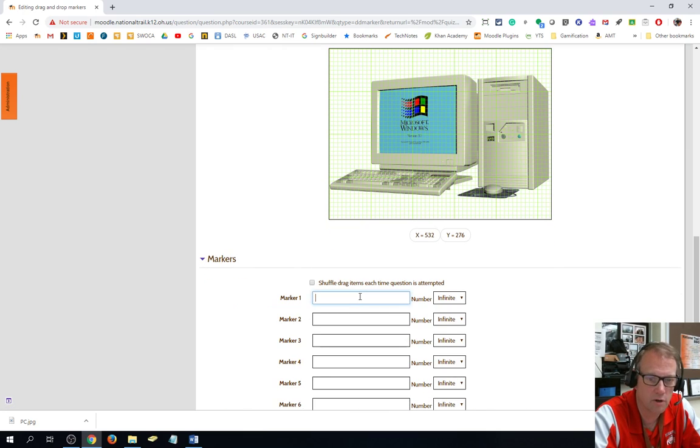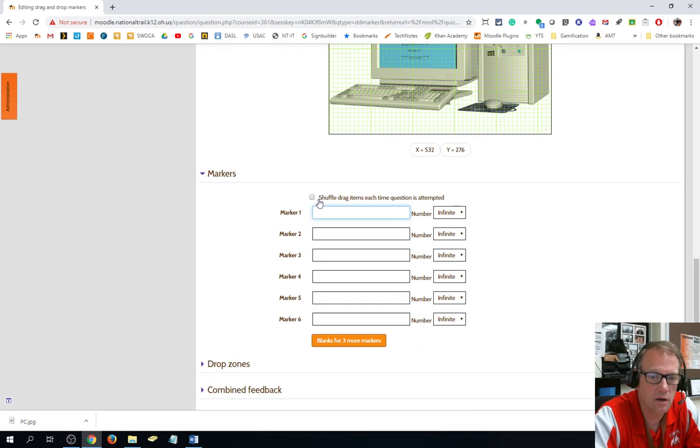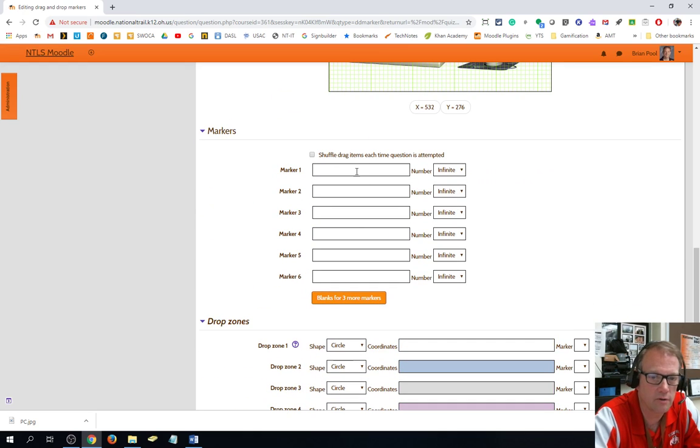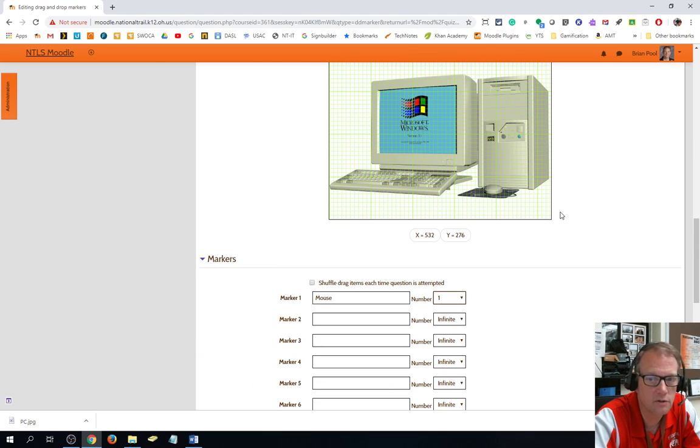So for the first marker, we have to say where it is, what it is, and then the drop zone of where it's going. So the first one I'm going to say is a mouse. They have to identify which one of these things is a mouse. I'm going to say there's only one mouse marker they can drop, so they only use it once, and I want it to be right here.